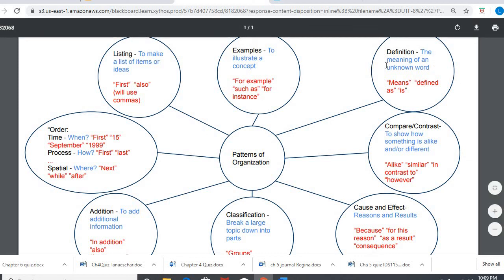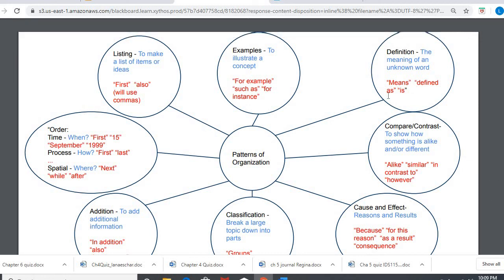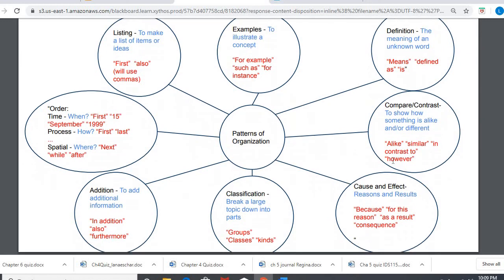Definition. Simply, an author spends their paragraph defining unfamiliar words, and they may use things like means, is, defined as. Another, compare and contrast to show how things are similar or different. So they may say things like alike, similar, however, in contrast to, on the other hand. Cause and effect, the reason something happened and then the result. So they may say things like because, for this reason, as a result. Classification is when you have a fairly large topic and you break it down into parts or categories. So they'll say things like groups, kinds, types, classifications.